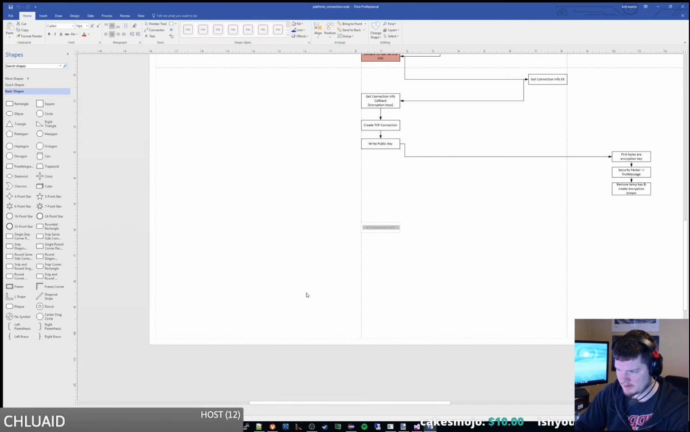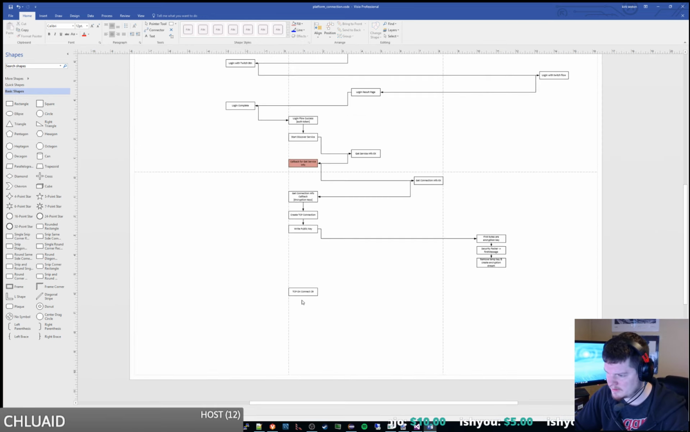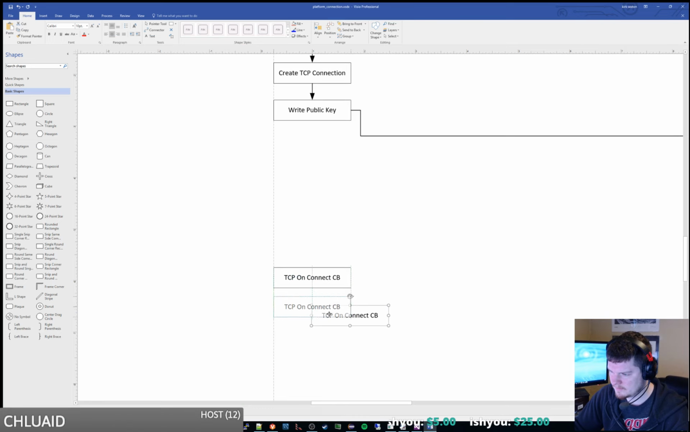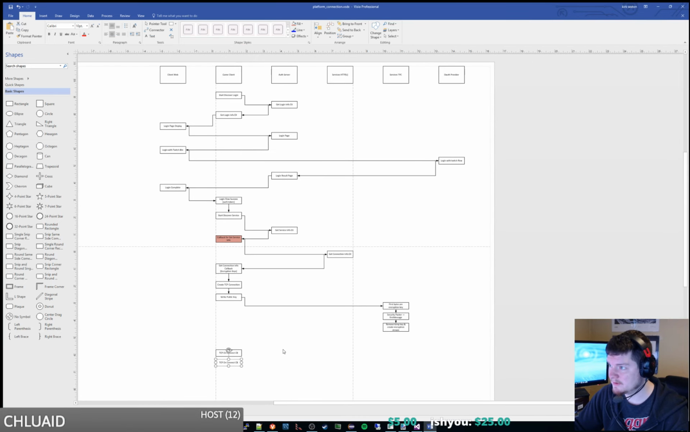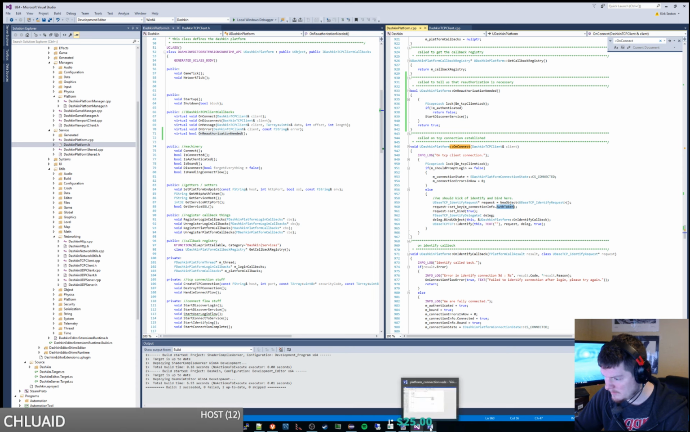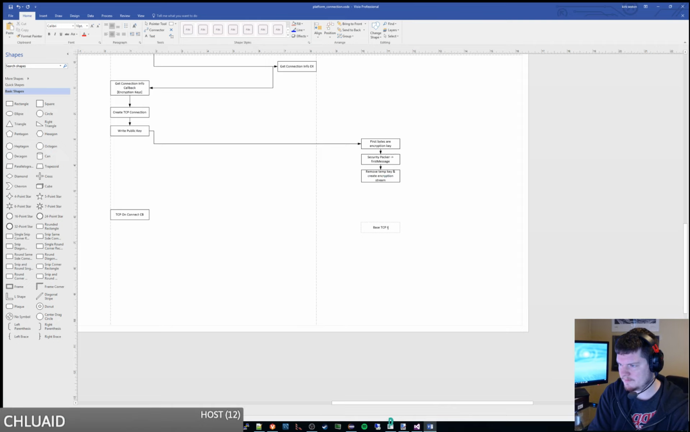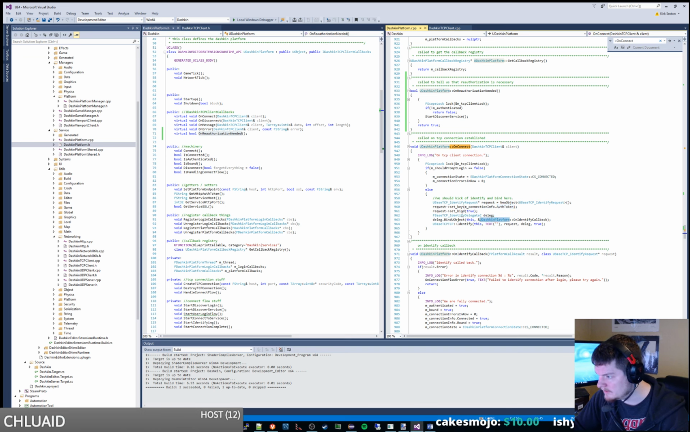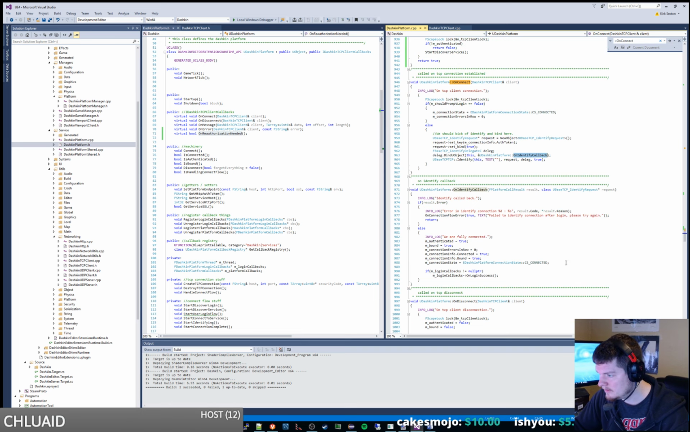Alright, so this will be our TCP on connect callback, and that's going to kick off our identify. That's going to be on the service. So this is the base TCP identify. And this is going to have our auth token. So this is our actual identify. And what that'll do is on identify callback, we'll say we are bound, everything is fine, and everything is great.